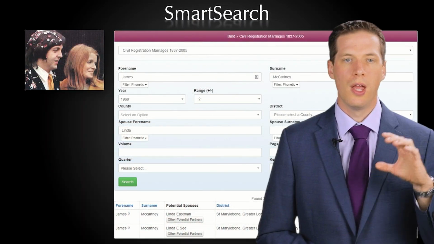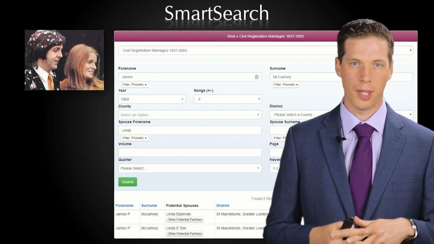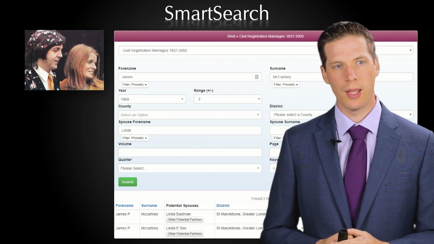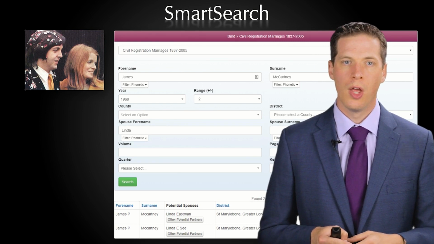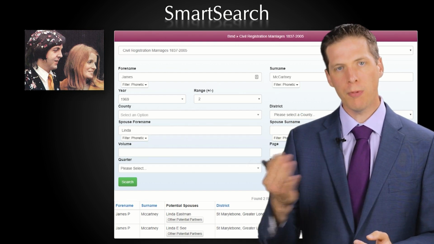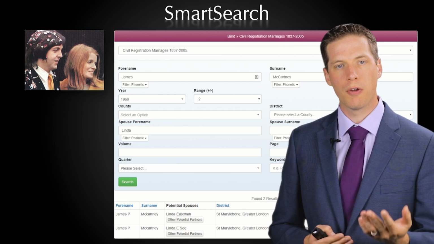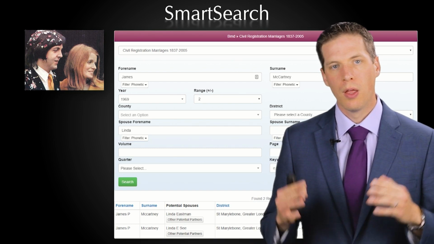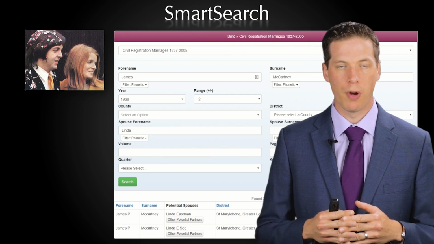Smart Search is a technology that we've developed that links records together to make it easier to find the records for your ancestor. In this particular case, we're looking at a marriage record. For civil registration records, you have one record for the bride and one record for the groom. Most people can find that groom pretty easily because you know their full name. It's much harder to find the bride because the bride would be recorded under her maiden name. However, Smart Search merges records after 1911 for bride and groom together.